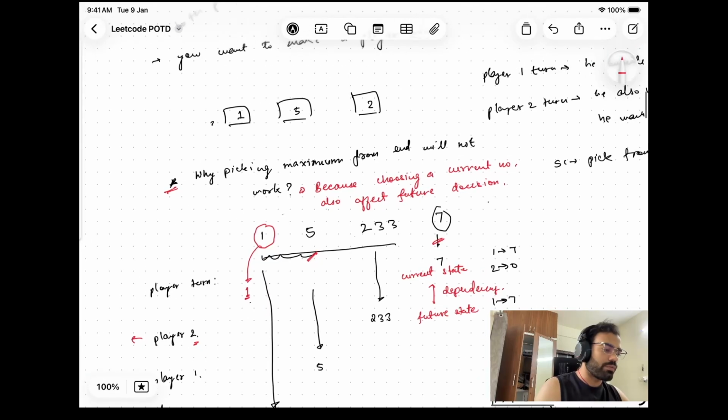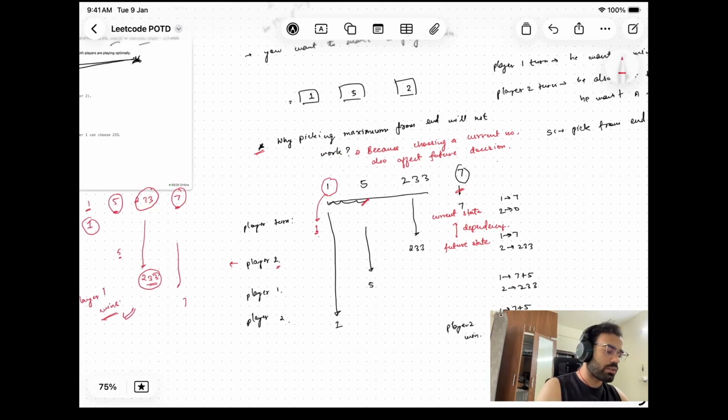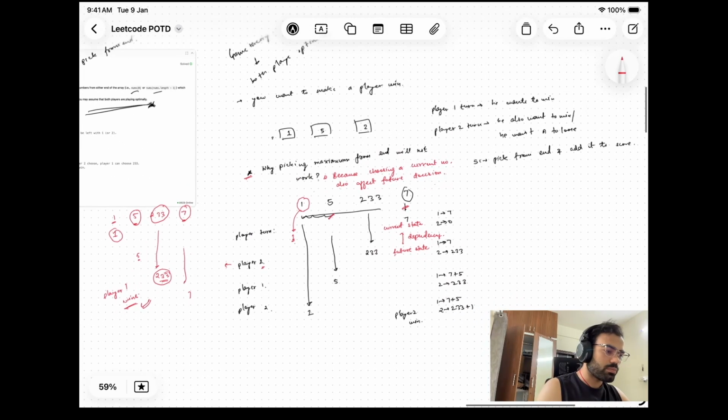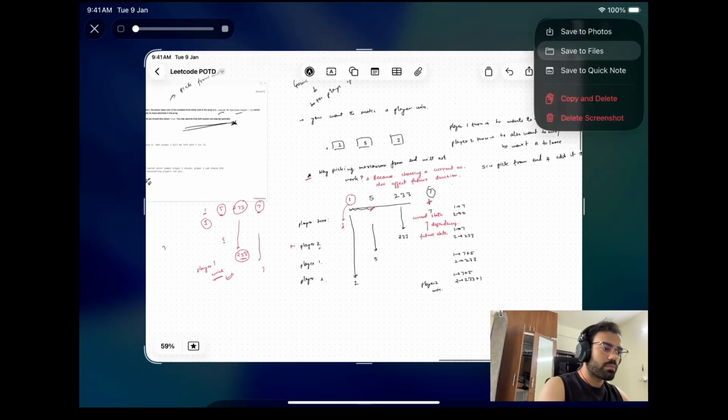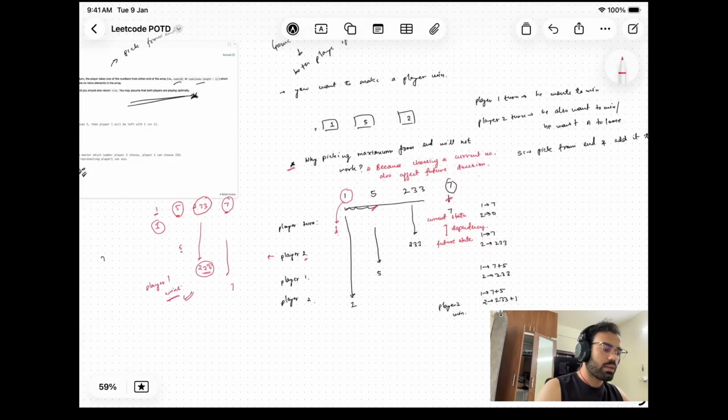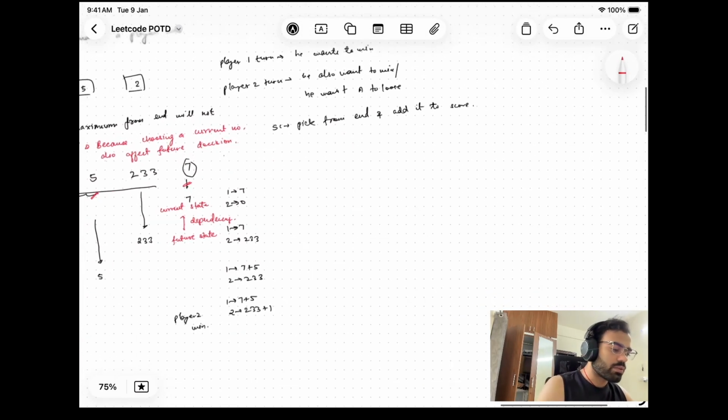Okay. So this thing is important to understand. I'll also add it to the example. Okay. So now we have seen this, so what now?